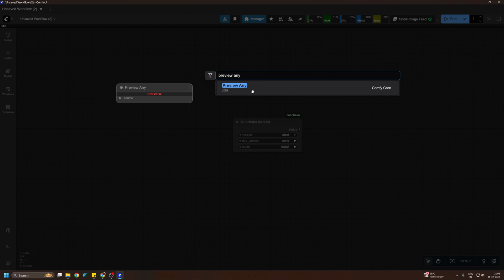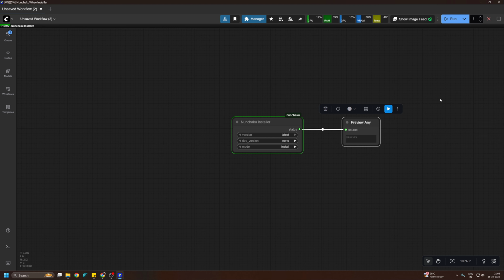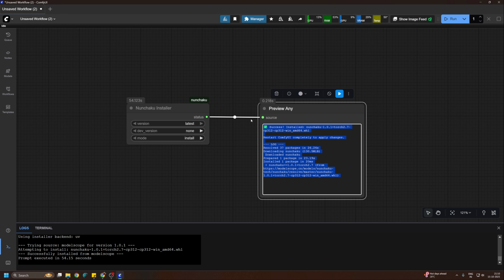You can connect a preview any node to see the installation status. Now click on run and wait for the installation to complete. This downloads and installs the correct Nunchaku wheel for your Python and PyTorch version. The system automatically detects your environment. Once the installation finishes, restart the ComfyUI one more time.